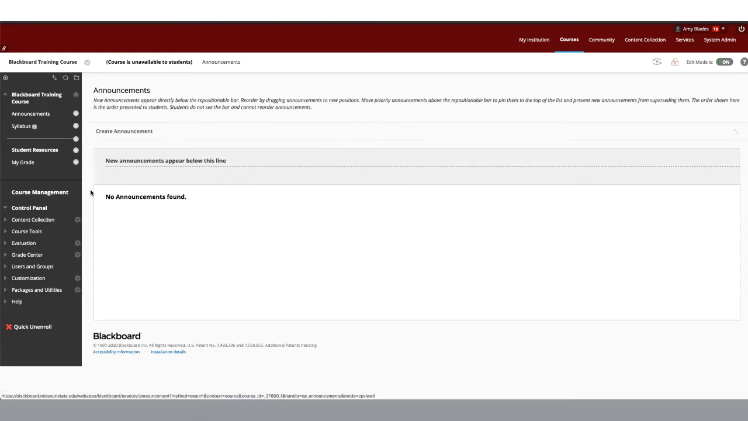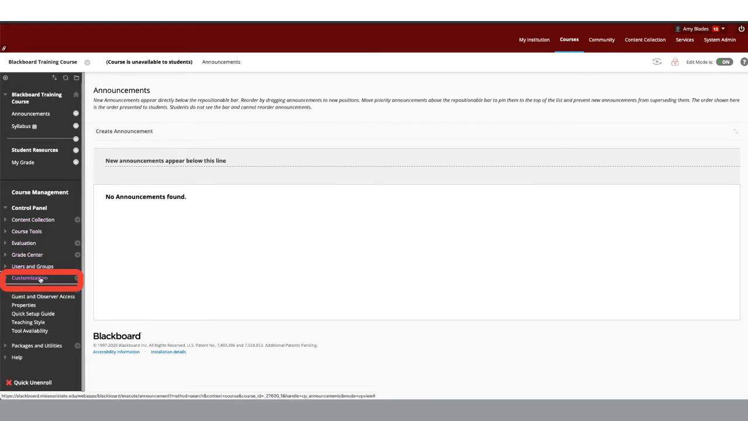The first thing we want to do is learn how to change the look of your course. It's a nice way to add a little personality to your course and can help you stay organized by color-coding your classes. Scroll down to the Course Management menu and select the Customization link. Then, click Teaching Style.